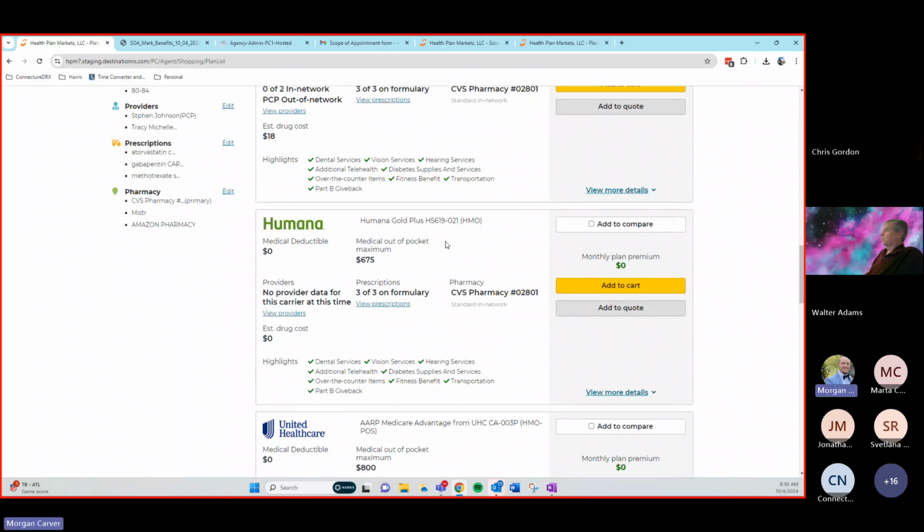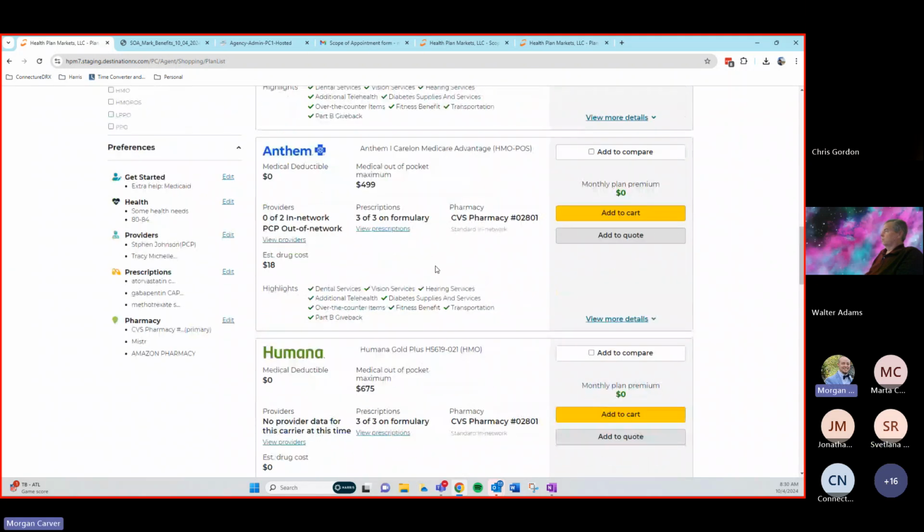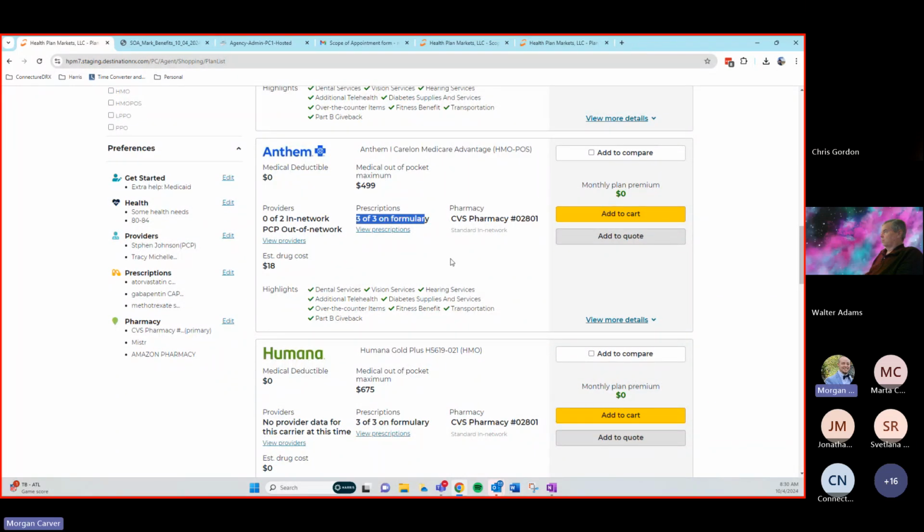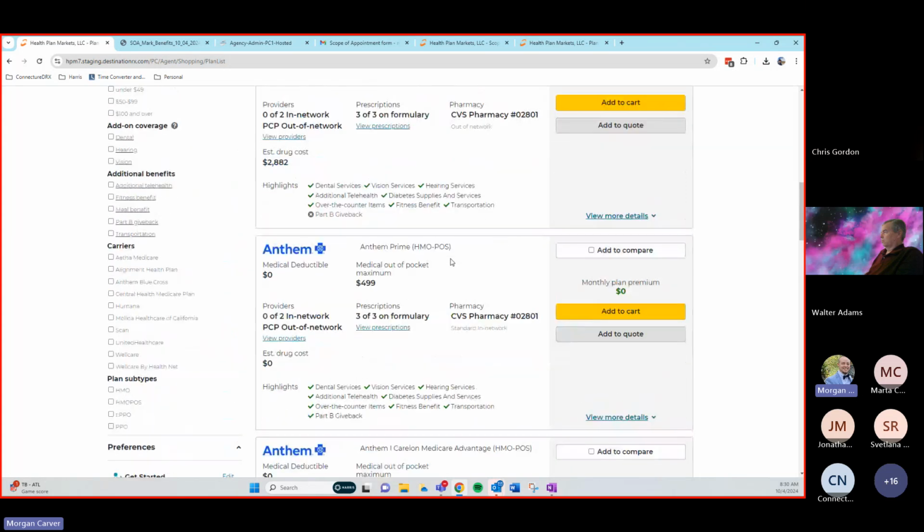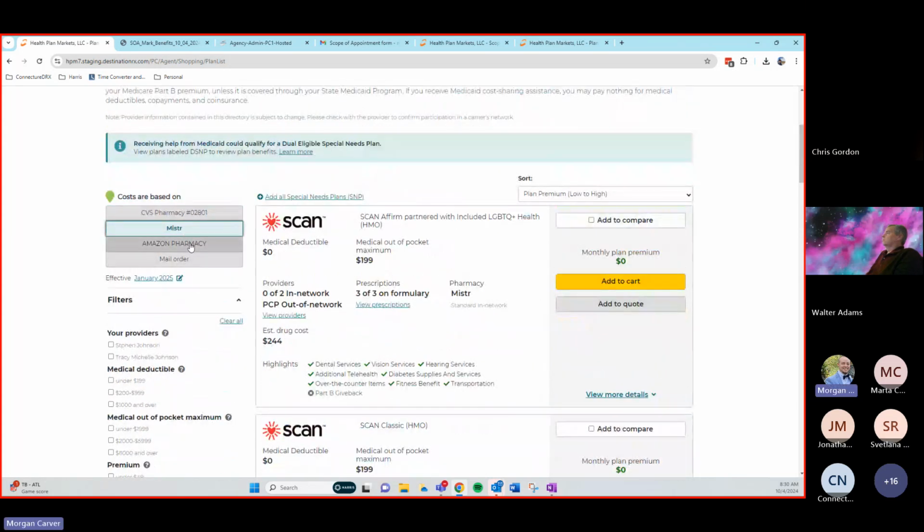And as you can already start to see the providers that are in or out of network, prescription information for on formulary or not, and the pharmacy designator. So switching through pharmacy pricing, super easy. You just select the pharmacy under the cost based on tab. And this is kind of throughout the site experience. So it starts generally at the plans list page, but this is also available throughout the site depending on where you're at.